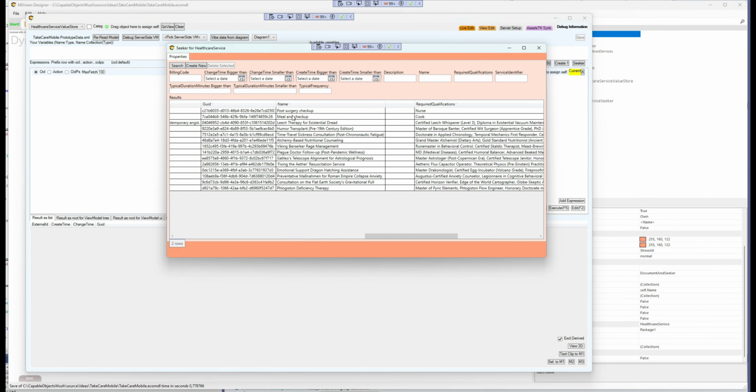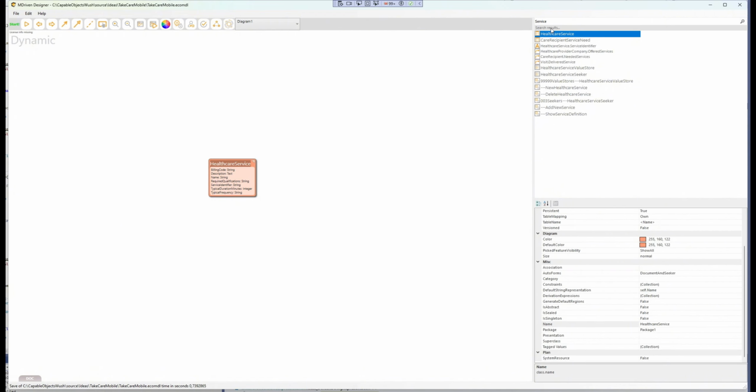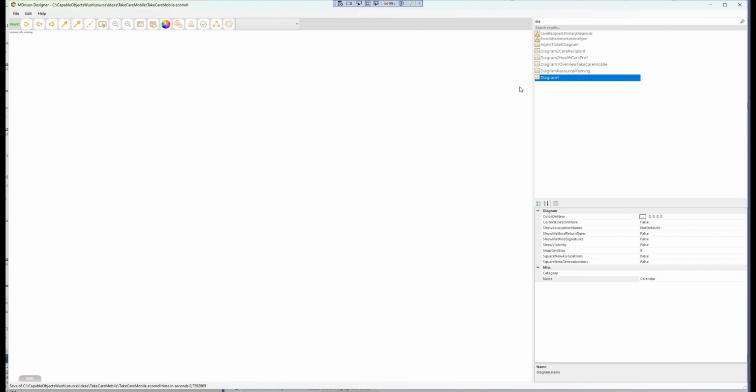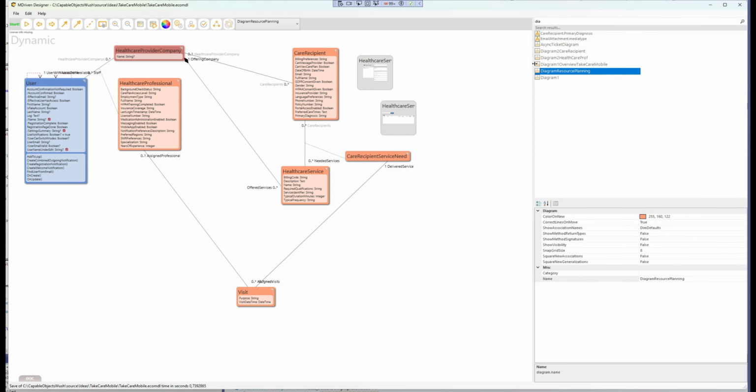So I got these names. These were the ones that I did. This is leech therapy for existential dread, humor transplant, time travel sickness. So it's a bit funny. Preventive massage for the Roman Empire collapsing. So now we have a few services. Good. Now I can safely delete this diagram. Deleting the diagram won't delete the classes on it. It's only the diagram as such.